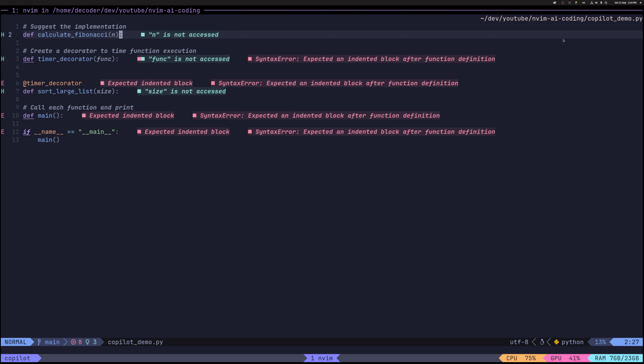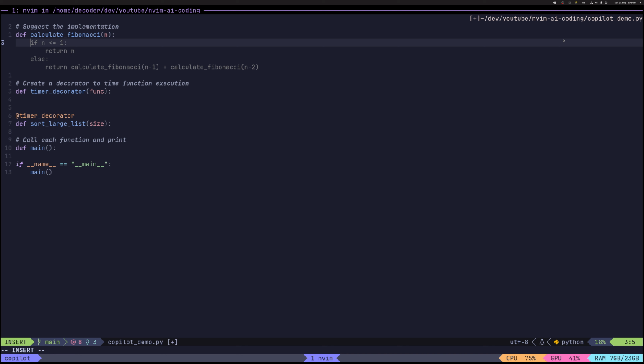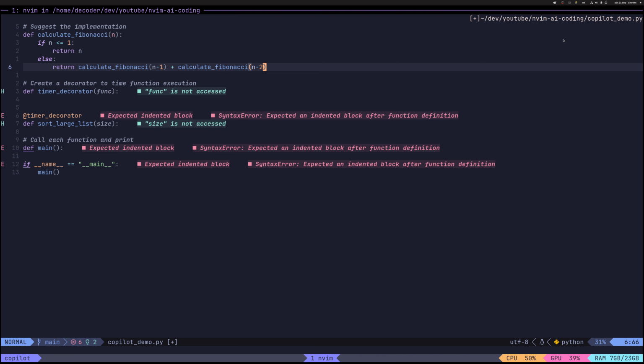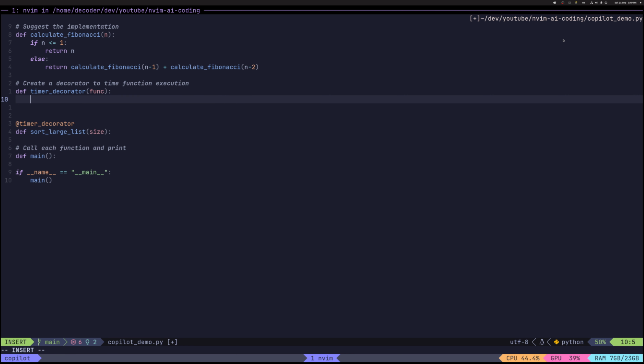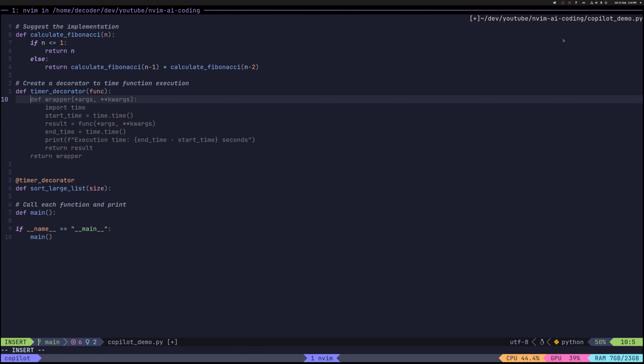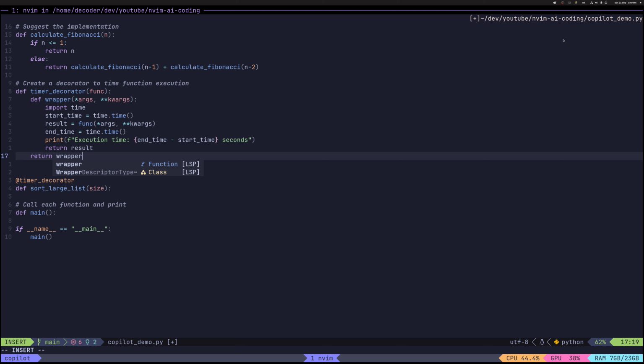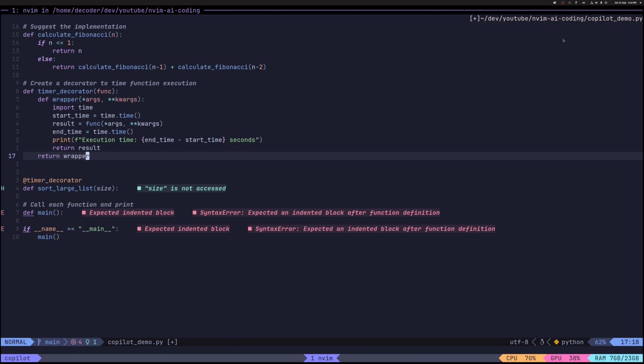So let's see, if I open a new line, you can see that Copilot suggests an implementation of Fibonacci. We're going to accept all the suggestions. So this function is done. Let's go to another function here and do the same. Now it says create a decorator to time a function. So it does create a wrapper decorator, which is just an implementation.